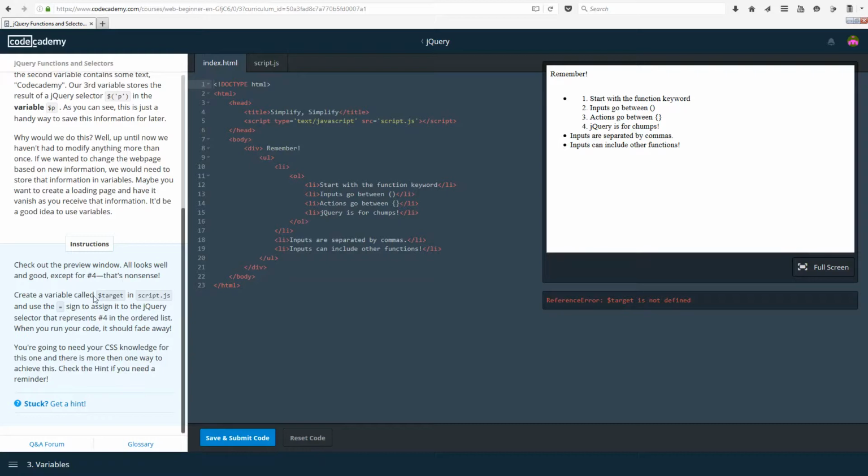Instructions: check out the preview window. Oh, and back to when the user enters something. If you want to use their input more than once, then you won't want to ask the user for the input more than once, because then the user will get annoyed. So yeah, instructions, check out the preview window, sorry. All looks well and good except for number 4.